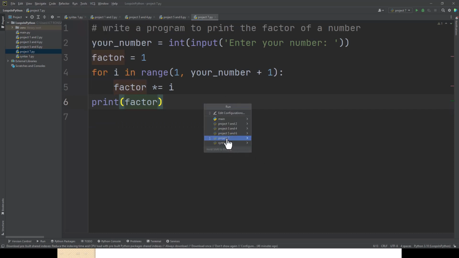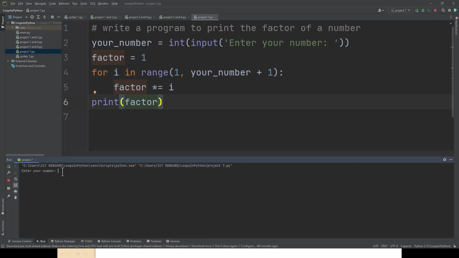So we are running the process. So let's enter the number. Let's say 5. So the factor of 5 is 120 here, as you can see there. We can also do this to look much more readable. So we can say print factor.